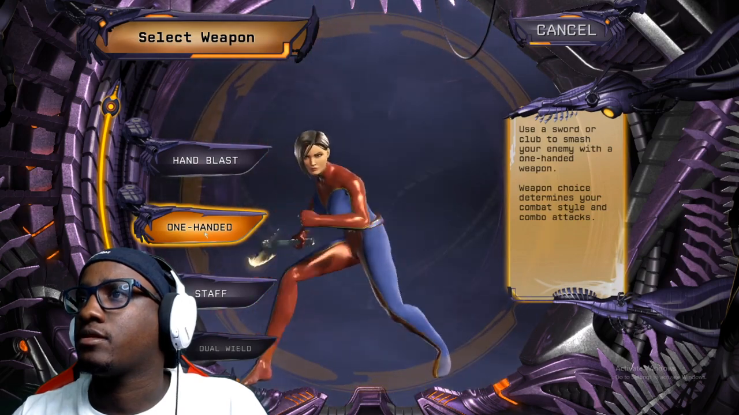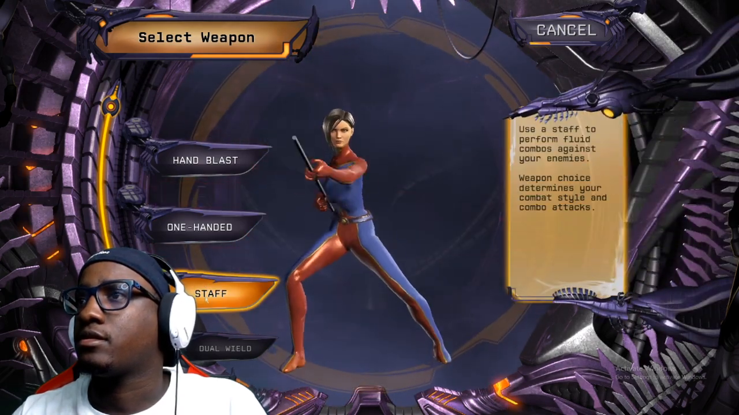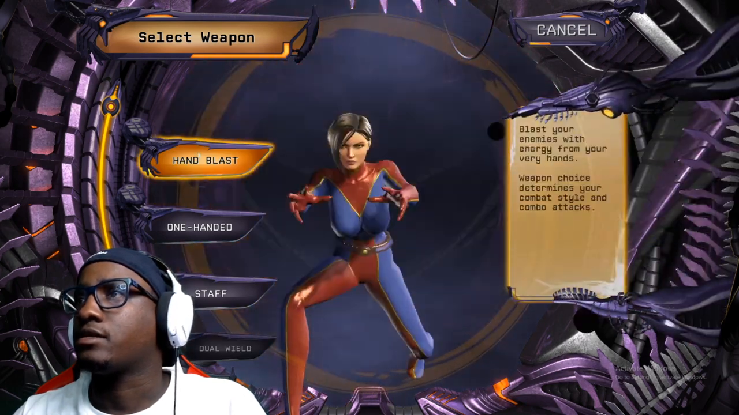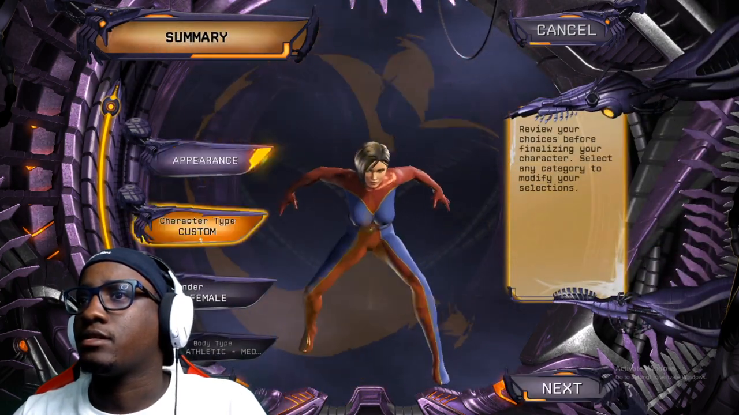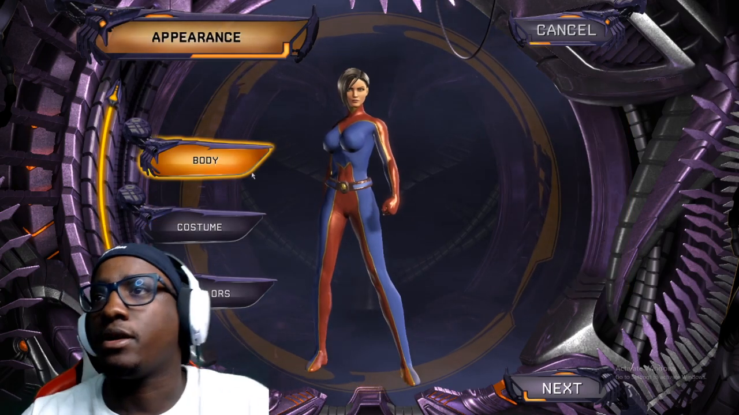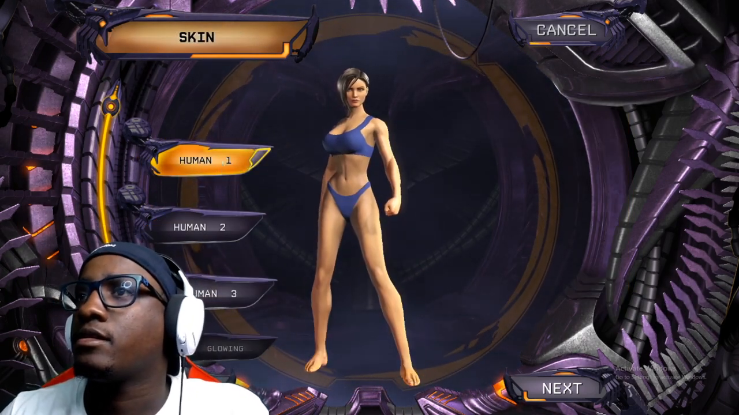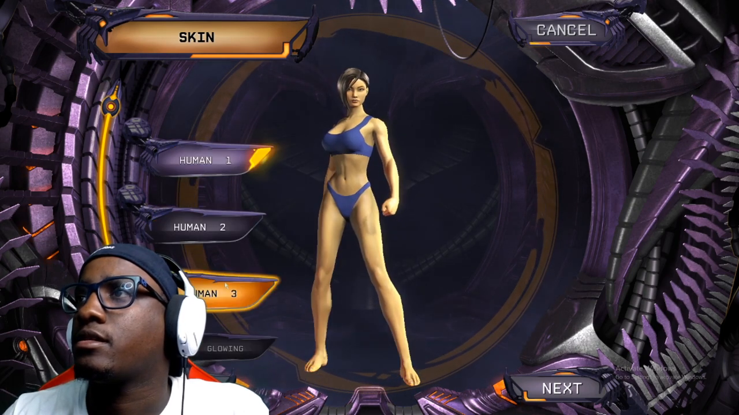Select weapon specialties from available data. Staff, what's this? We're gonna go with hand blast. Display exabyte download. Okay, appearance. Appearance options now available. Modify any category as desired. Accept download when ready.